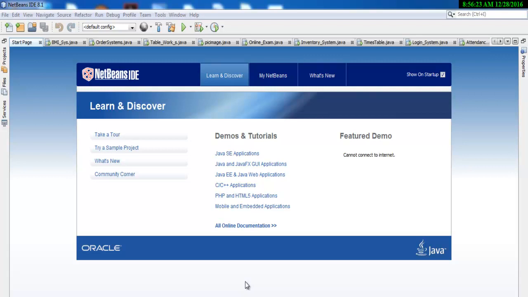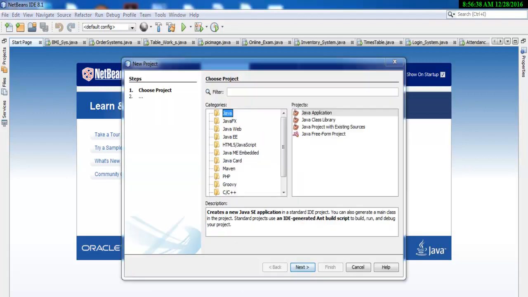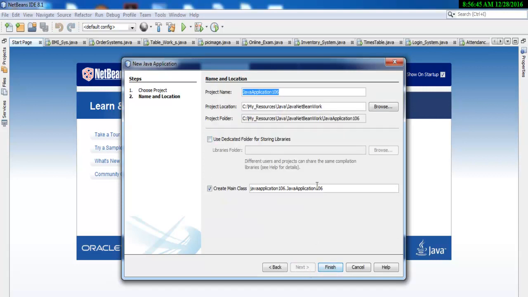Hi and welcome to Java NetBeans stock control system. I'm going to start by clicking on new project. Now select Java application, click on next. Then we're going to give that a name. Let me just call it stock control underscore control. There. Get rid of the create main class and click on finish.